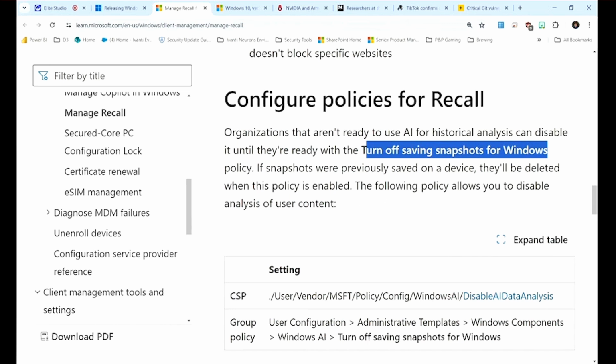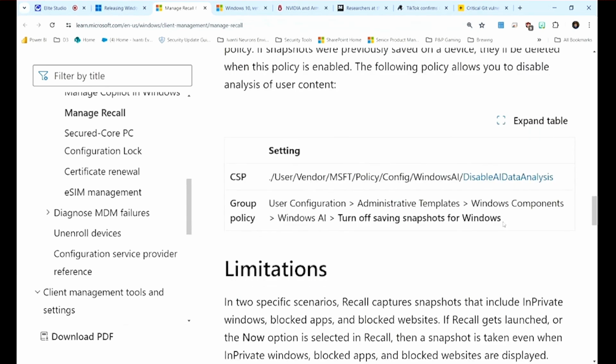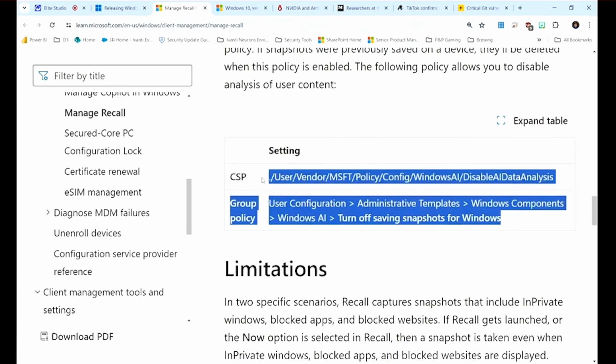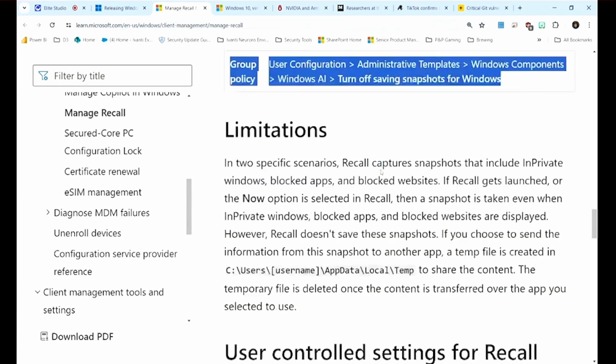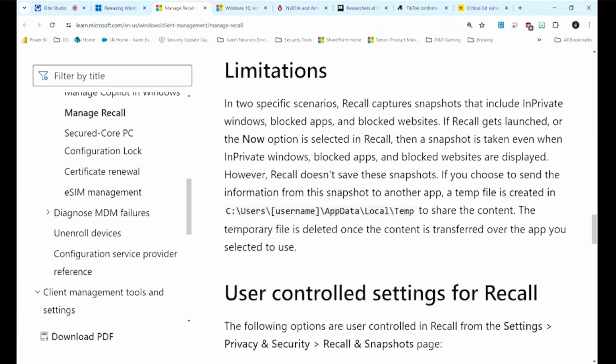The following policy allows you to disable analysis of user content. So that's some of the things that people are already starting to ask about in some of the tech forums and water cooler discussions happening around in places like that. There are some limitations to this.